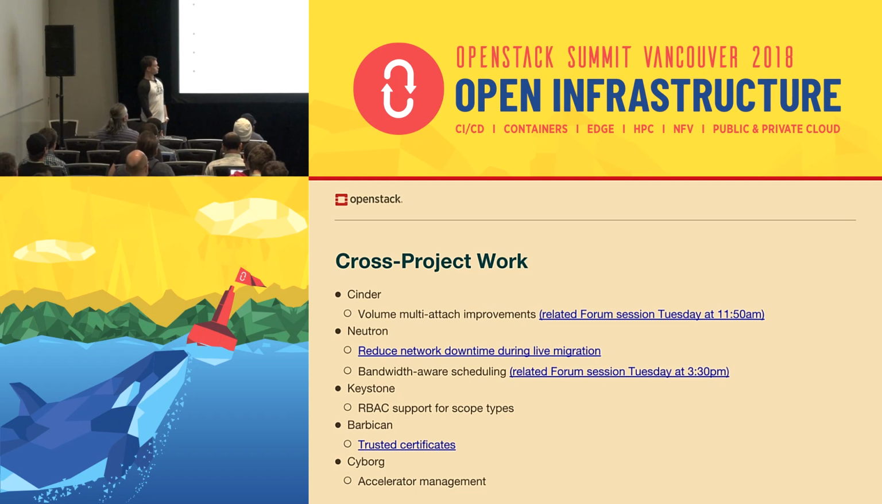Next, we have a lot of cross-project work we've been doing. The first one is the Cinder multi-attach volume improvements. In Queens, we added the ability to multi-attach volume, which is the ability to attach the same volume to multiple instances. And currently, that can only be done in read-write mode. One of the improvements we want to do is to allow you to specify if you want it to be read-only or read-write, and then also give the ability to pass a volume when you're creating multiple servers that you want to attach to that same volume.